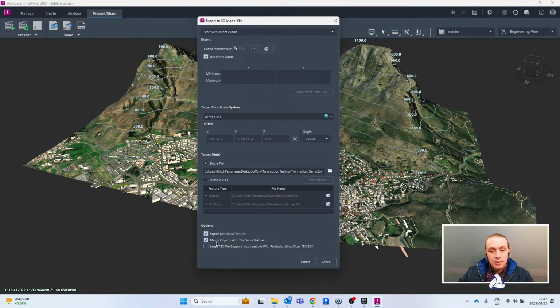Okay, and then finally down here, this is a very important step. The second option here is called Merge Objects with the Same Texture. So if you're familiar with Twinmotion, what this process is doing is it's the same as collapsing by material inside of Twinmotion. Okay. So if I leave this option ticked, which is what I want to do in most cases because it's far less intensive on your machine in terms of processing power.